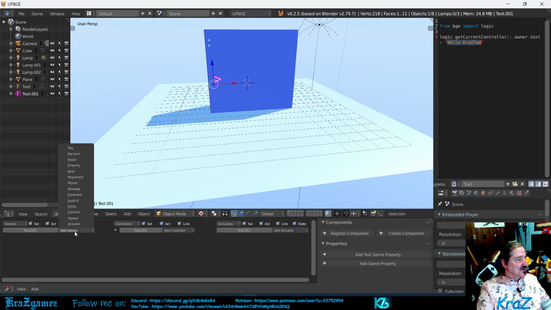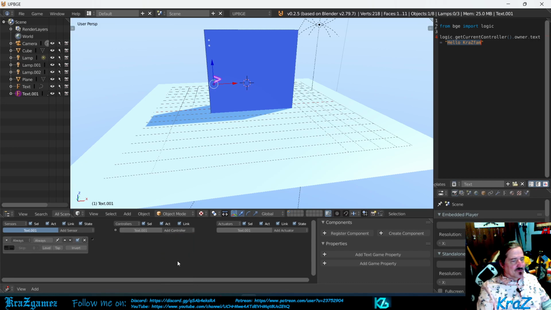Okay, so now I'm going to put in an always sensor. And then I'm going to put in, let's see, there's other ways to do it. I don't know exactly how to do it through text. I don't know how to do the logic of that. I just know how to do the Python version of it.